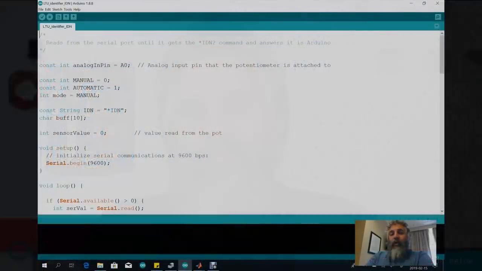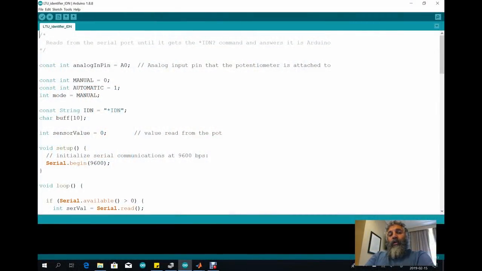Use of MATLAB as a tool for capturing data. And the experiments I'm going to show just require making use of an Arduino Uno board and MATLAB software. So the first thing I'm going to do is to use the Arduino Uno board with the code you see on the screen. This is a very simple script that I call LTU identifier IDN, and IDN is ID number, and it's because different devices respond to the command asterisk IDN question mark and then send back an identifier.